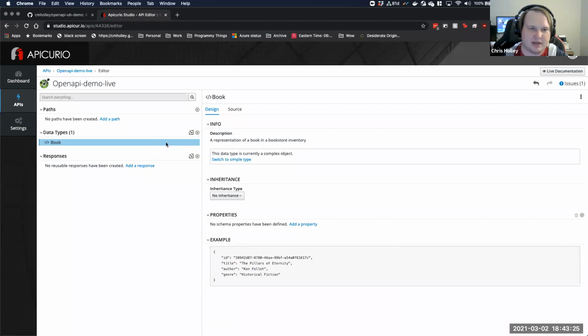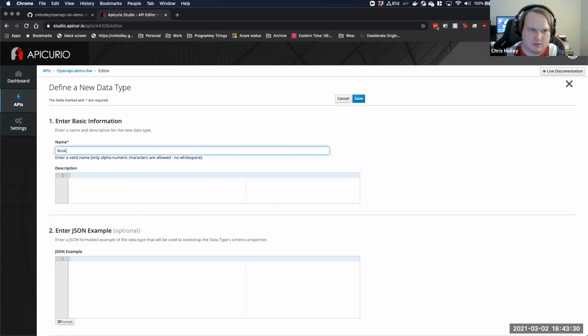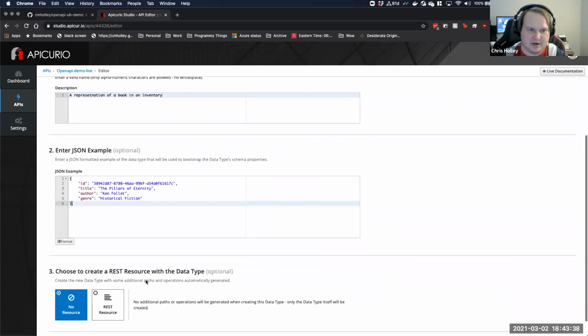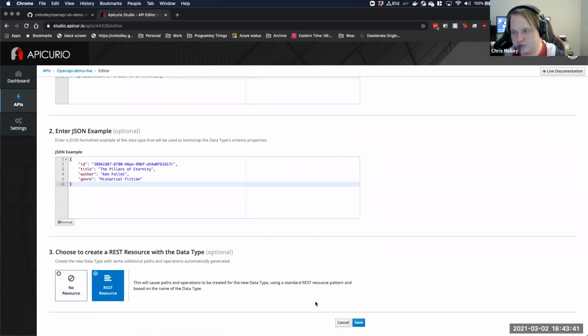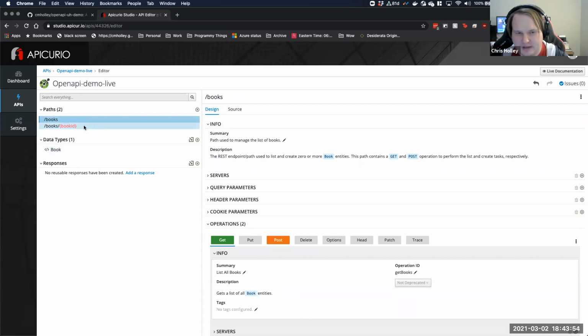I made a slight mistake. I need to delete, create. All right, so I'm going to add this here. And then when I come down here, I can choose REST resource, and it'll create a couple of endpoints for us. So I click save, right? And now we've got this data, this object, this model, and we've got all these different paths. And then these are the verbs that I keep talking about.